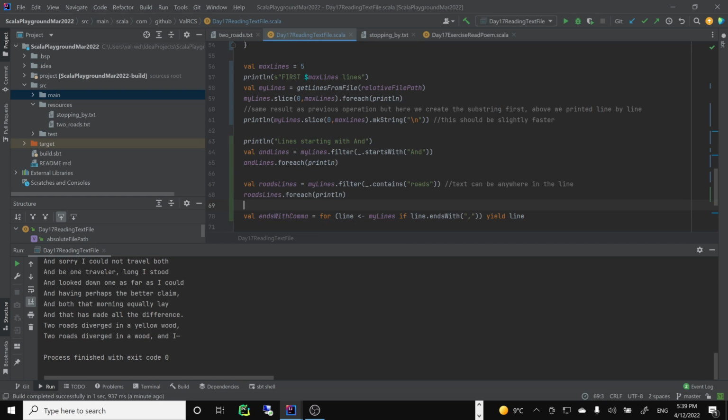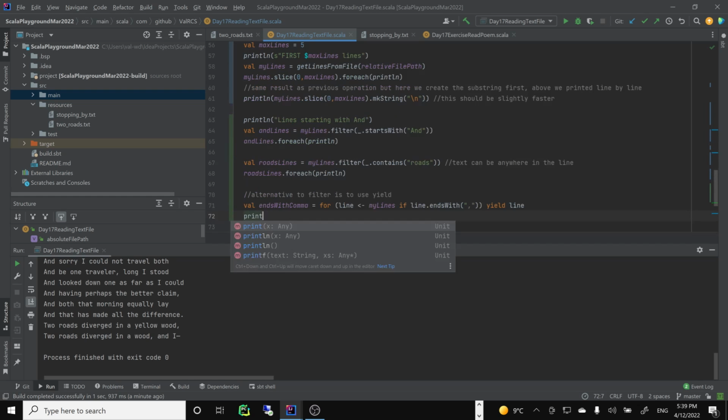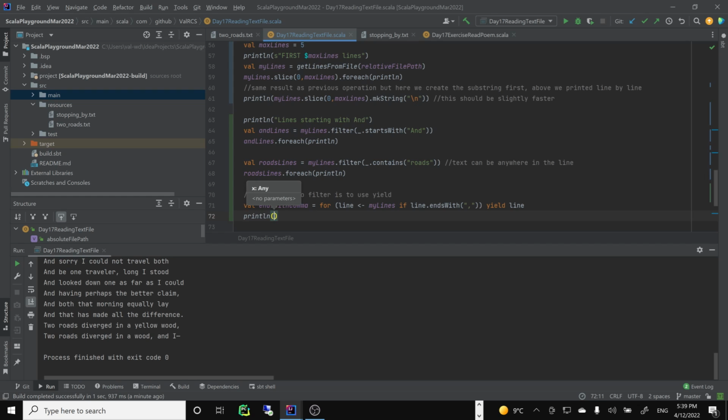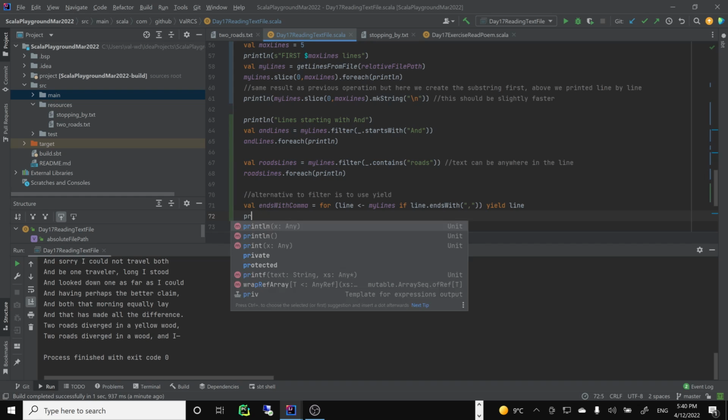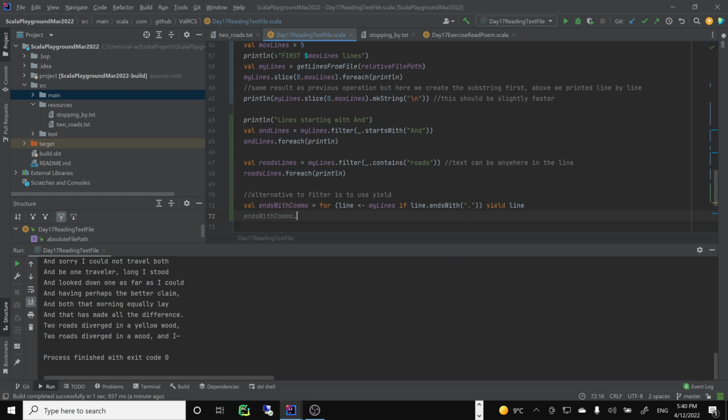So the alternative to filter is to use yield, right? Roughly the same performance. Again, this might be slightly more flexible, right? Again, very nice, I think. And let's see if they have any ends with comma. Or, well, okay, I'll just do this: ends with comma, for each print line, right? Again, quick and easy. Right, let's see that.